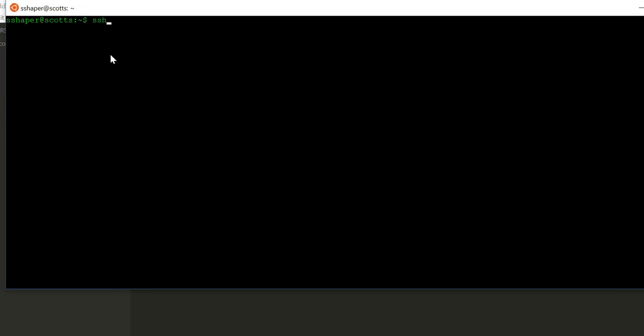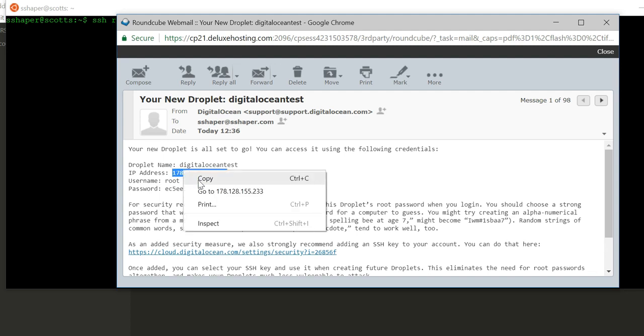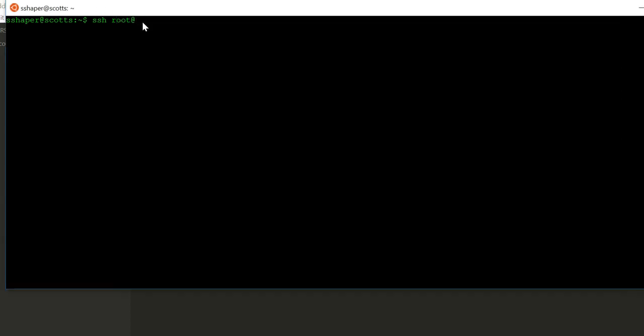So I just go SSH and then root at, and I'm going to need the IP address for the server I'm going to be logging into. So we have the IP address right here. I'll just copy that, come here, paste that IP address right there. And now it's going to ask me for a password.